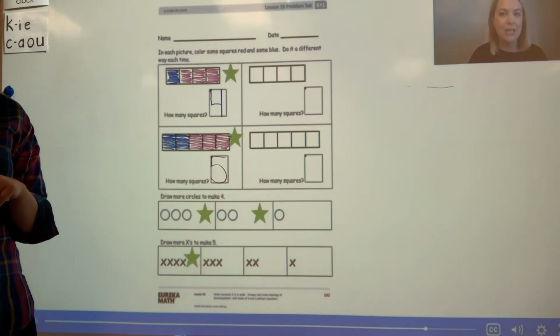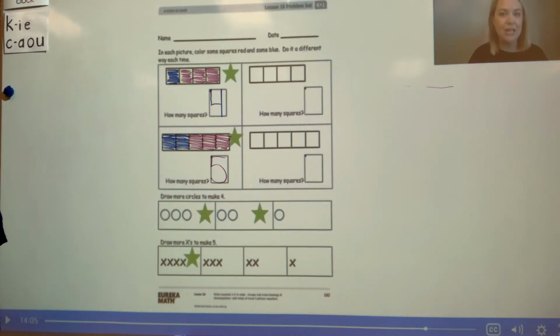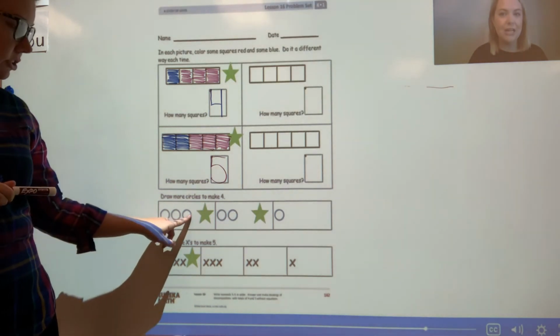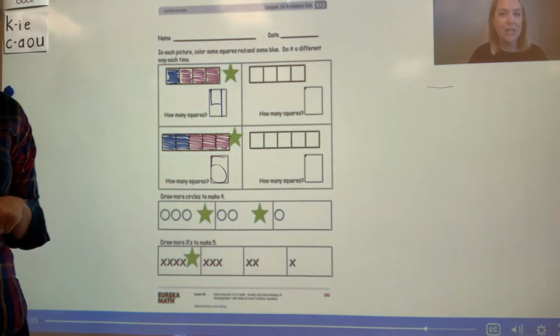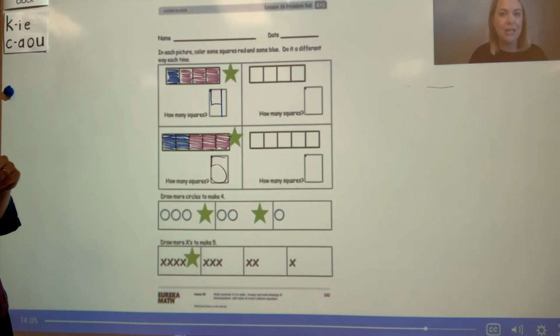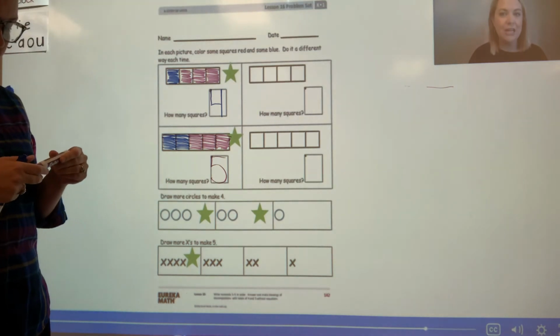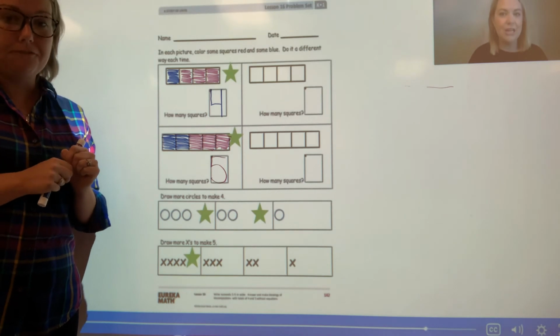How am I gonna do that? Who could raise their hand and tell me what you think I need to do? I see 3 circles, but it says I need to draw more to make 4. Russell, can you help me? What do I need to do? Draw 1 more circle. Russell says I need to draw 1 more to make 4.